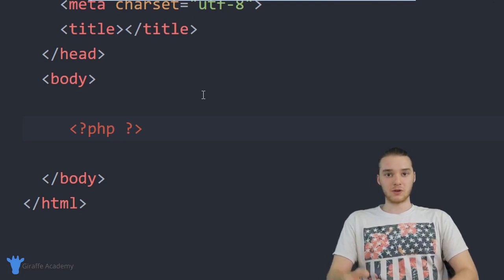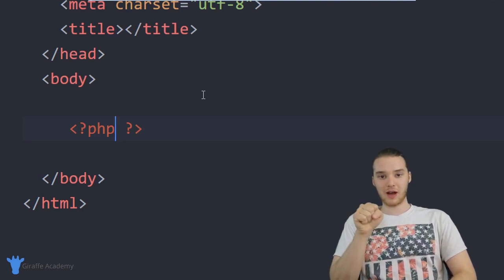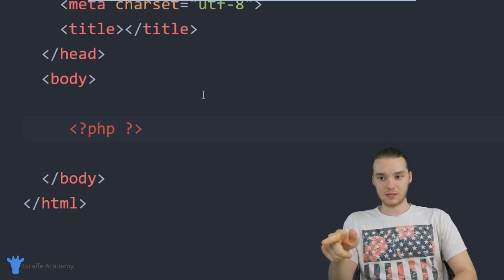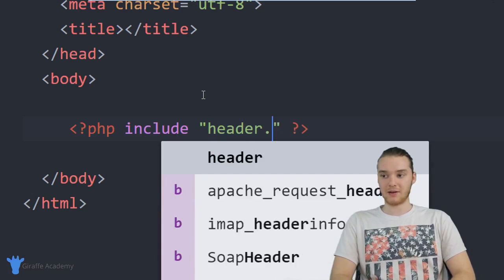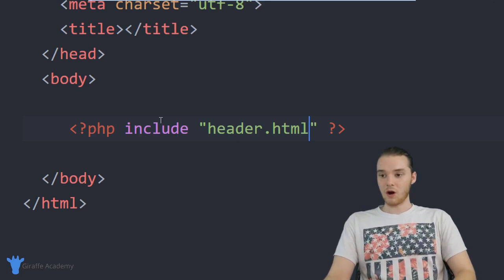And essentially what this will do is it'll go out, grab all the code from those files and place it here into this PHP file. And inside these PHP tags, I can just say include, and then inside of quotation marks, I basically just want to type in the name of the file. So I'm just going to go ahead and type in header.html. So all I had to do was just say include header.html.